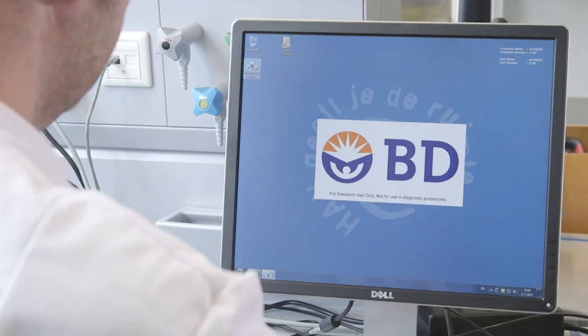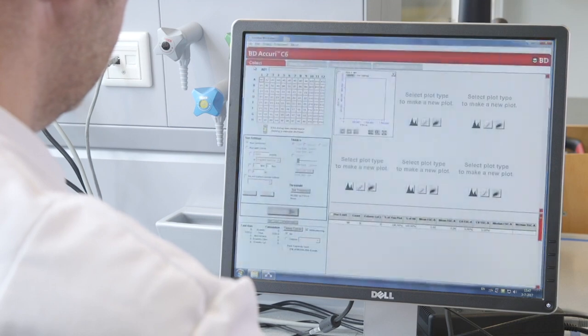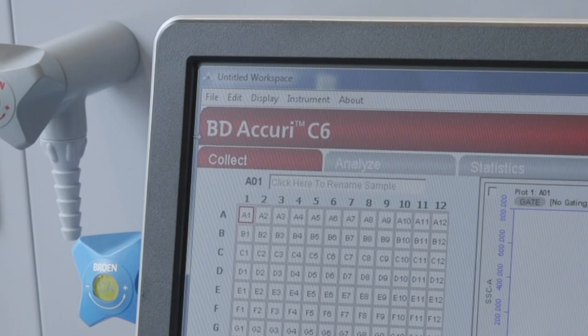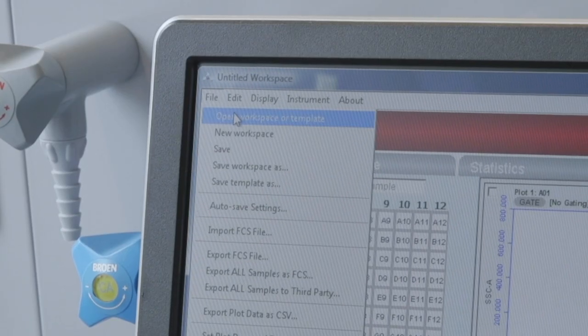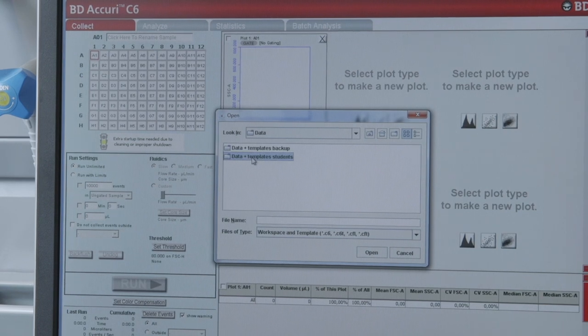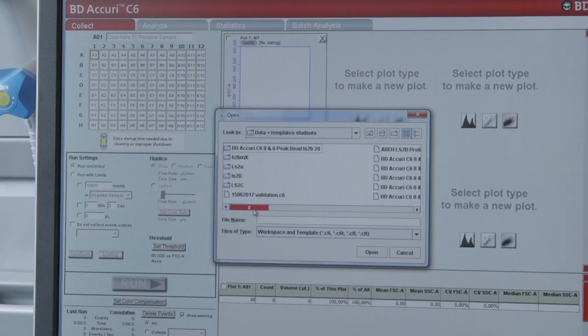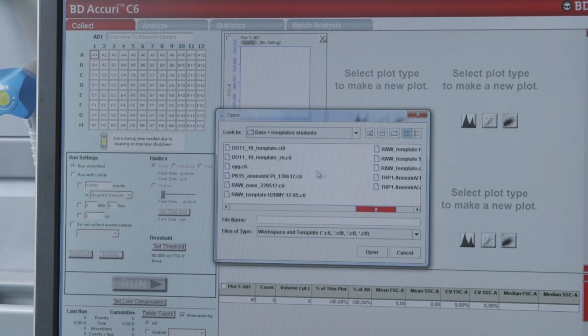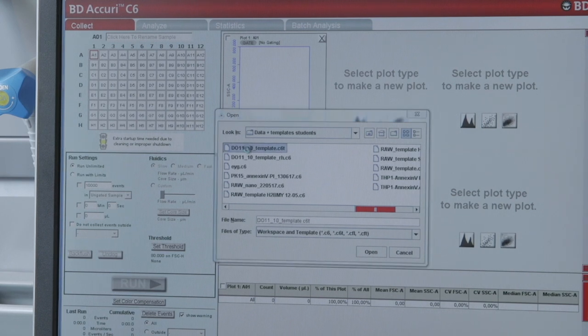Open the Accuri C6 BD software from the icon on the desktop. Choose the file, Open Workspace, or Open a Template. Open Workspace to start the measurement. Then select the appropriate template. In this case, select the template for D01110 cells.